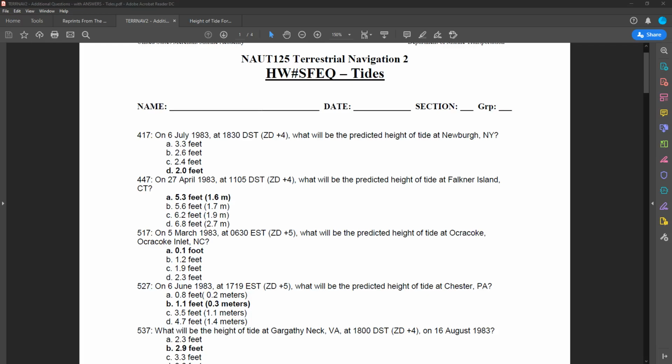Hopefully this video has helped you solve high tide problems, and it has explained to you how to use the 3 tables and the preprints of the tide table. Please let me know if you have any further questions.